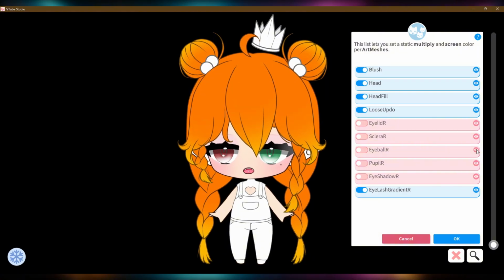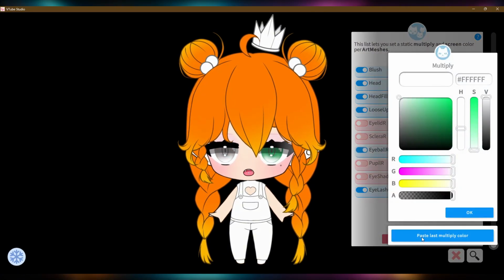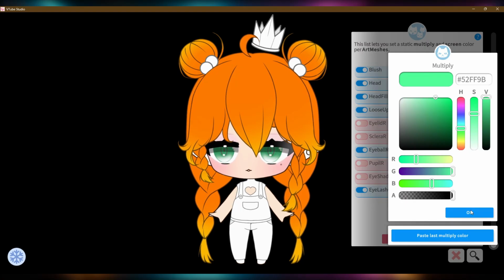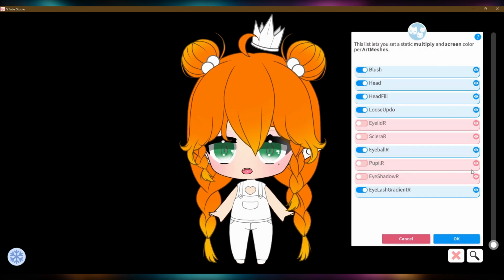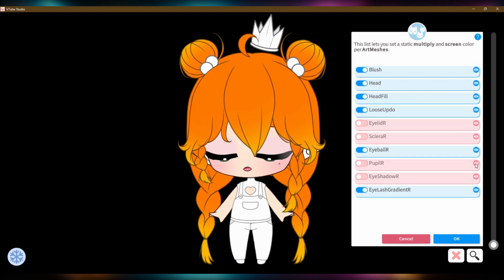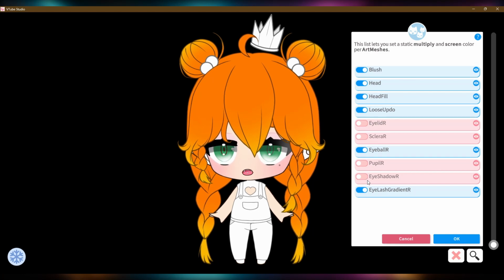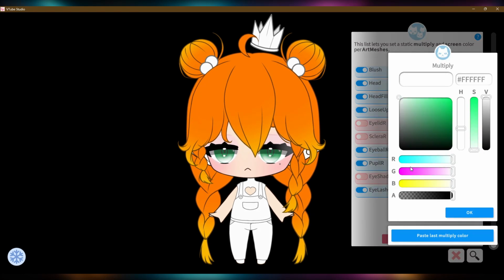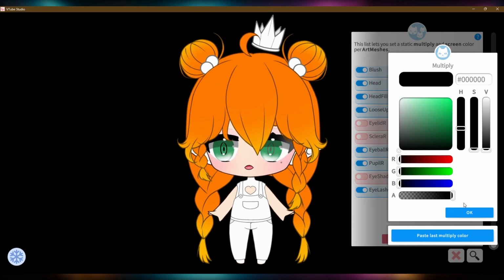So we're going to find eyeball, make sure it's the right one. Click that and click paste last layer. There we go. Perfect. Now pupil. The pupil, as you can see, is currently flashing. Now my pupil, I would like it to be black. So that's what I'm going to make it, black.